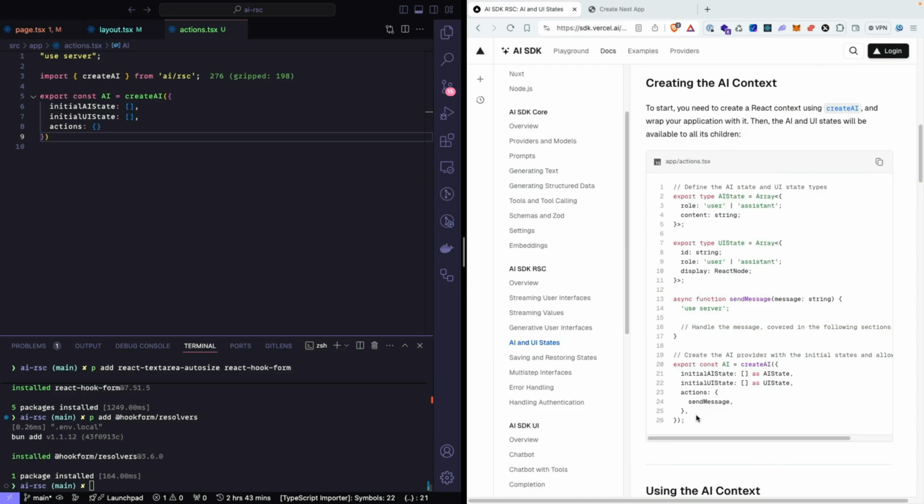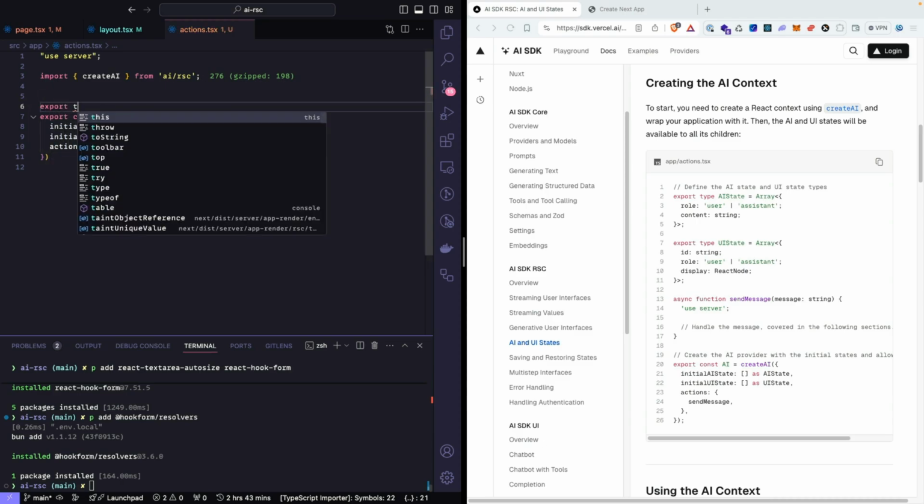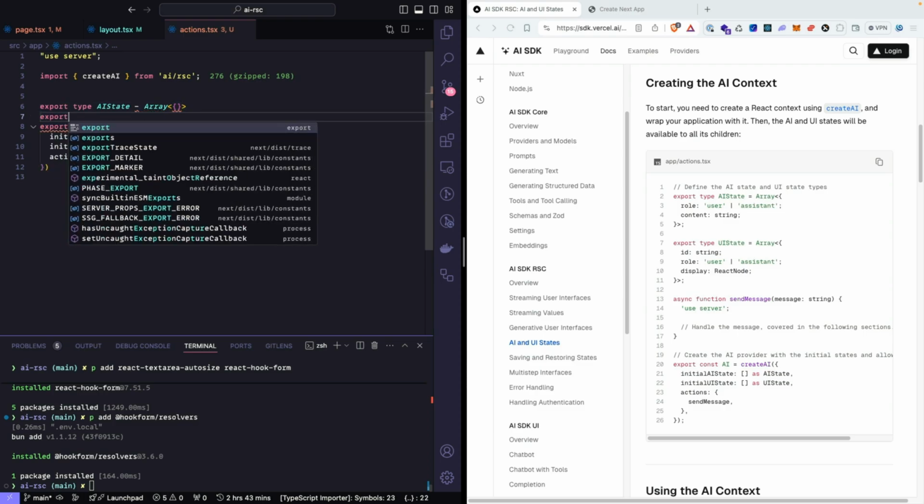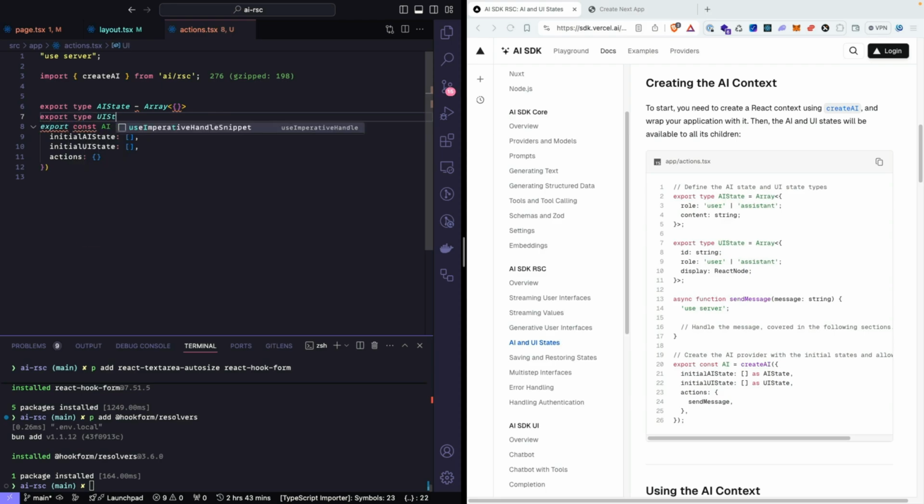So you can see here we've got this createAI function, and we're actually going to create these ourselves with some slight differences. So let's export type AIState equals array. And then let's do the same for export type UIState equals array. Now in the AIState, we're going to have an ID, which is going to be optional. It's going to be number. We're going to have a name, and we're going to have two actions.